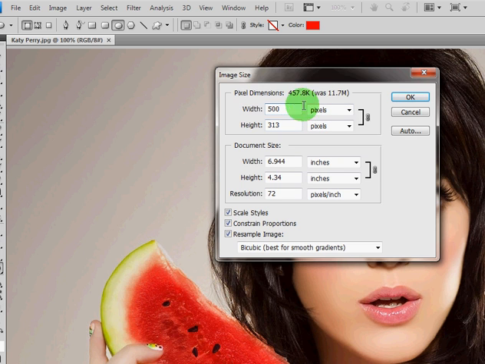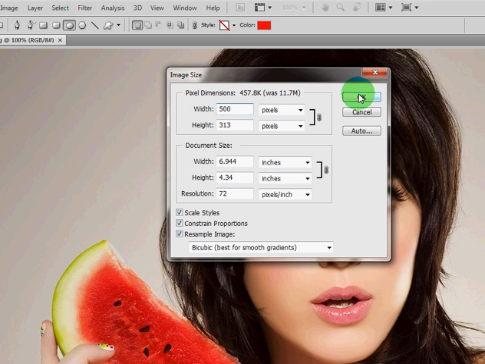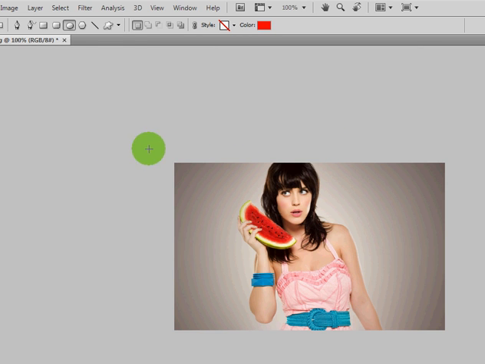And this is the pixel dimensions, and I'm working with this because this is something that's going to be going on the web. I would change the document size only in cases where I am trying to have it printed out. And in those cases, the resolution would be 300. So we're going to leave this at 72. I've changed the width and the height. I'm going to click OK. And there we have it.